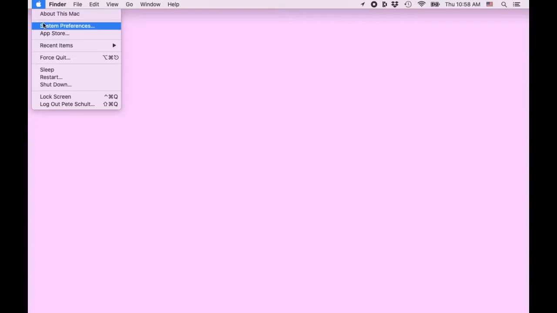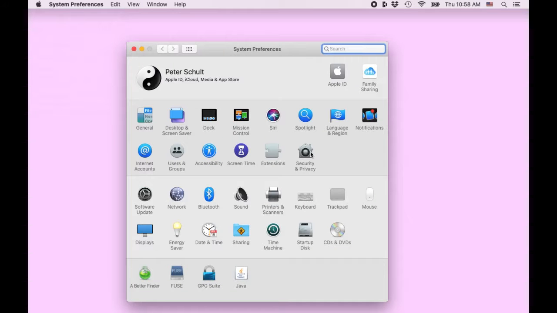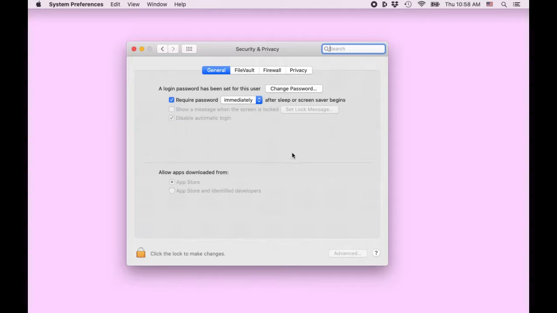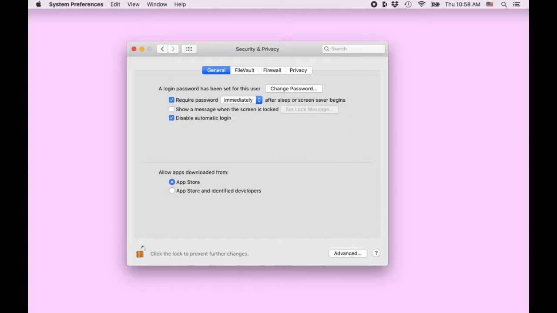Then go up under the Apple menu, select System Preferences, click Security and Privacy, and it should take you straight to the General tab, but if it doesn't for some reason, click General. Then click the padlock in the lower left-hand corner, type your password in, and then change Allow Apps to that setting to App Store and Identified Developers. And to keep your settings safe, click on the padlock again.